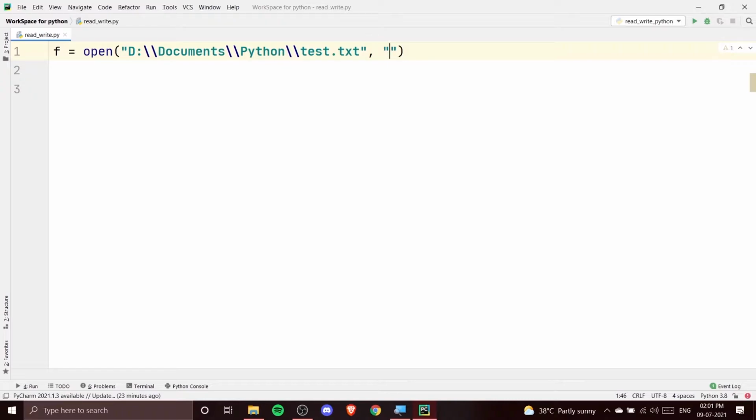So let us see. If I write here W, and again if I press enter, in our next line I'm going to write f.write. So this f.write, what this will do is start writing or editing our test.txt file. So we can add anything that we want. We can write anything we want in our test.txt file using this method.